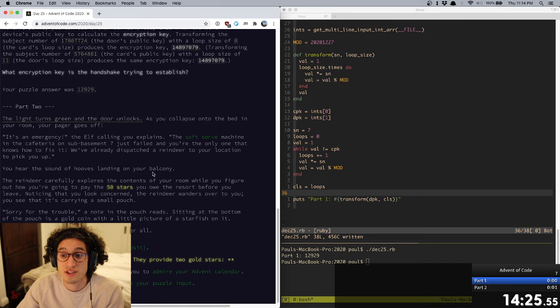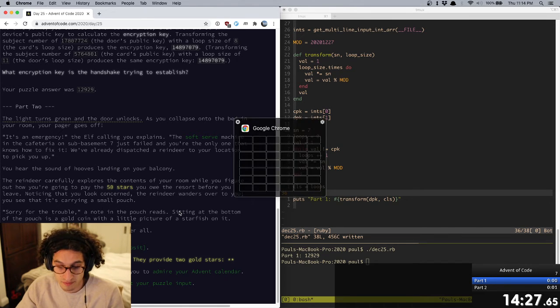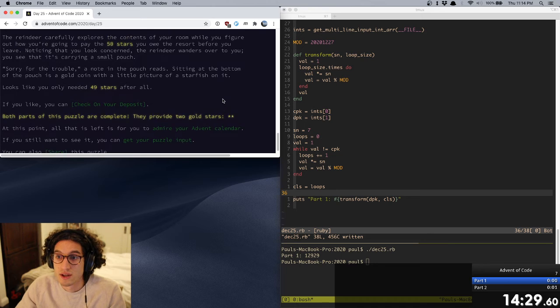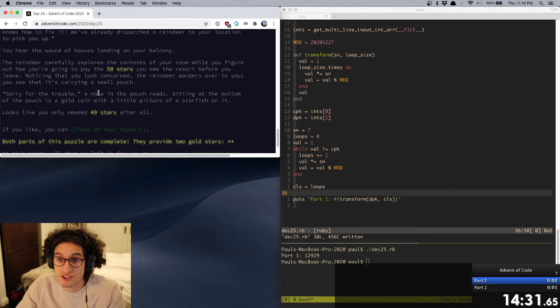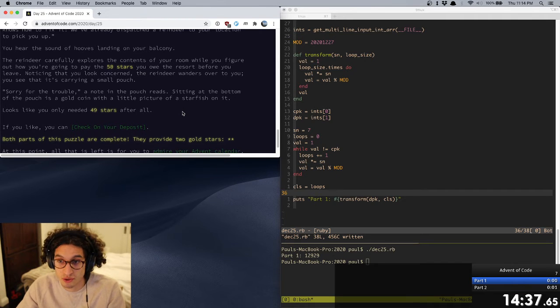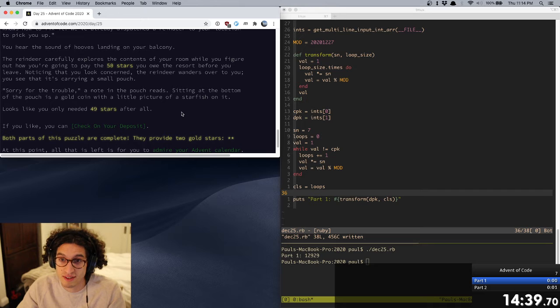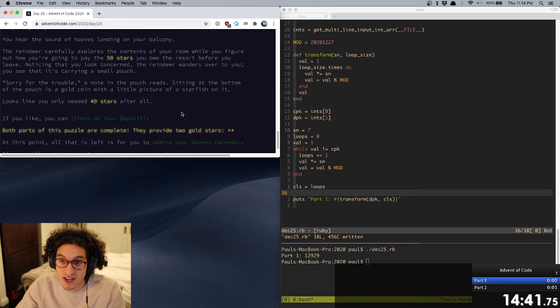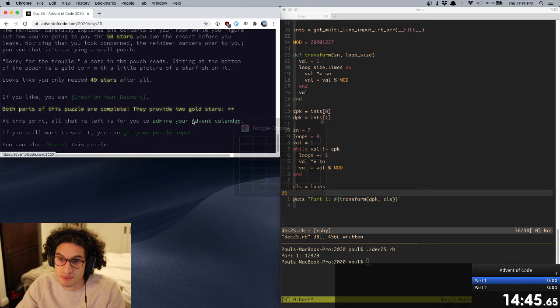Noticing that you look concerned, a reindeer wanders over to you. You see that it's carrying a small pouch. Sorry for the trouble, a note in the pouch reads. Sitting at the bottom of the pouch is a gold coin with a little picture of a starfish on it. Looks like you only needed 49 stars after all. If you like, you can check on your deposit, and that's how you complete part 2.